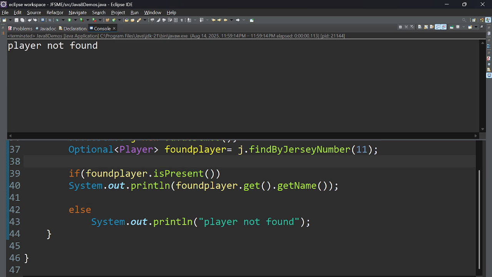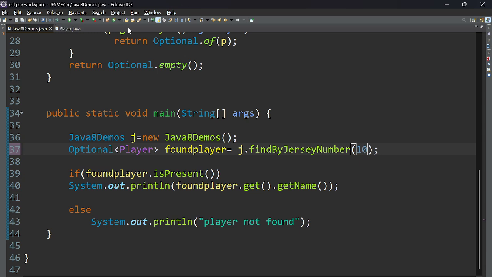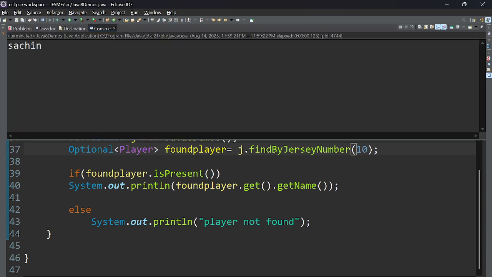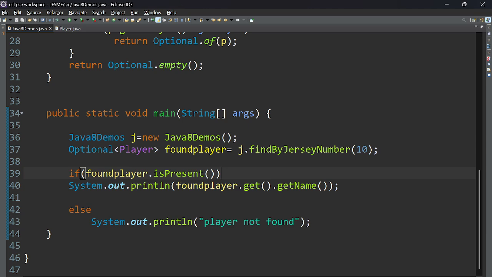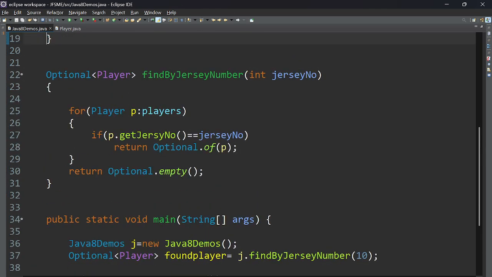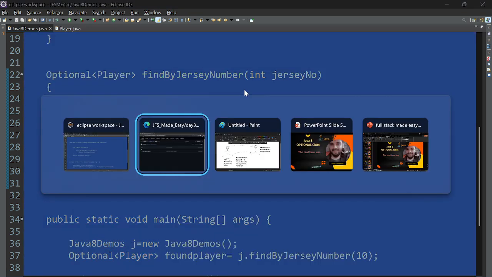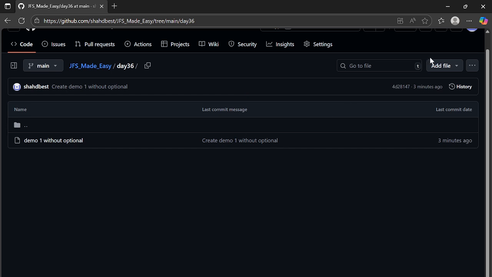And now since the player is not there, it is player not found. And if the player is there, then obviously it is going to return me the player name. So that's how we can make use of optional in real time as well. In this example, I'm simply using the optional as a return type. This is the main purpose of introducing optional into Java 8.